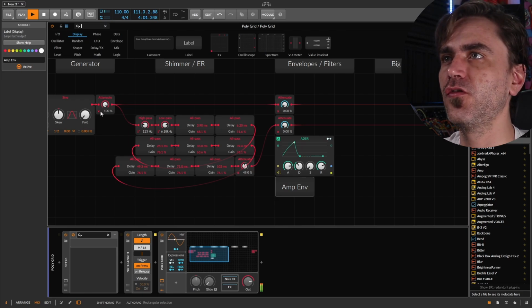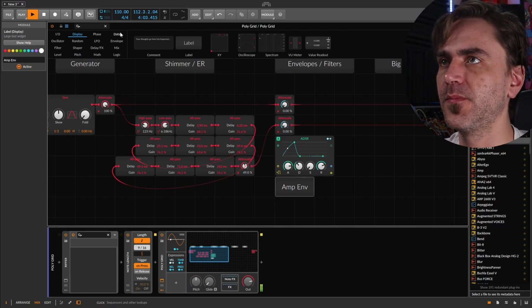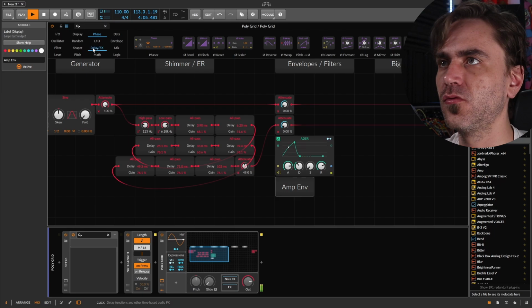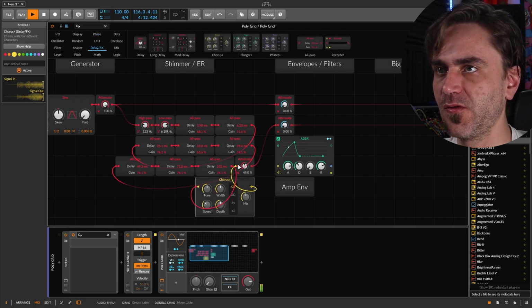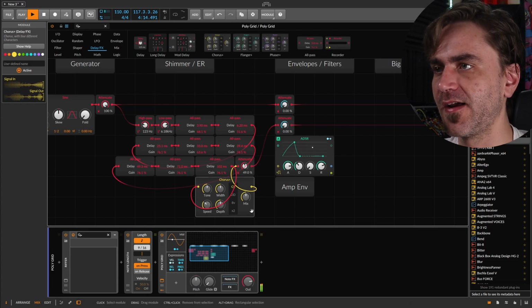We can perhaps also use a chorus over here to create a little bit more of a shimmery effect. So let's just patch this in between here. Oh, that's nice.